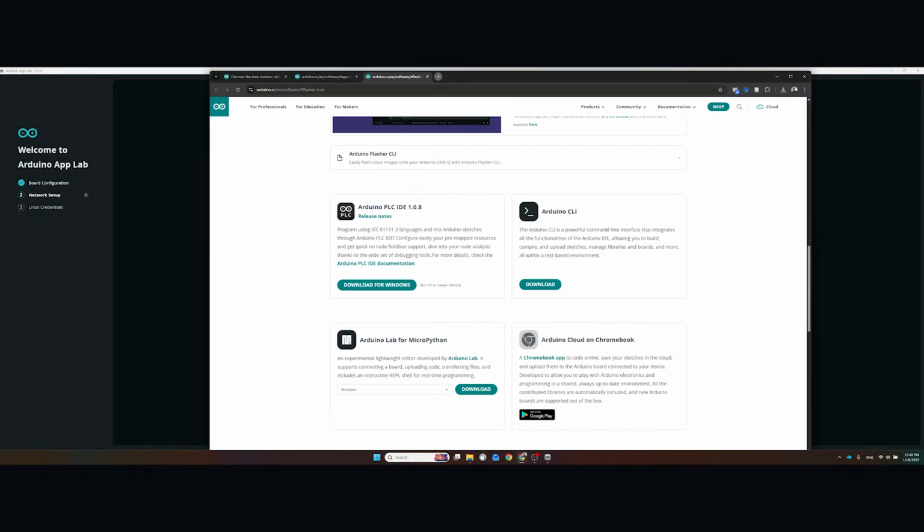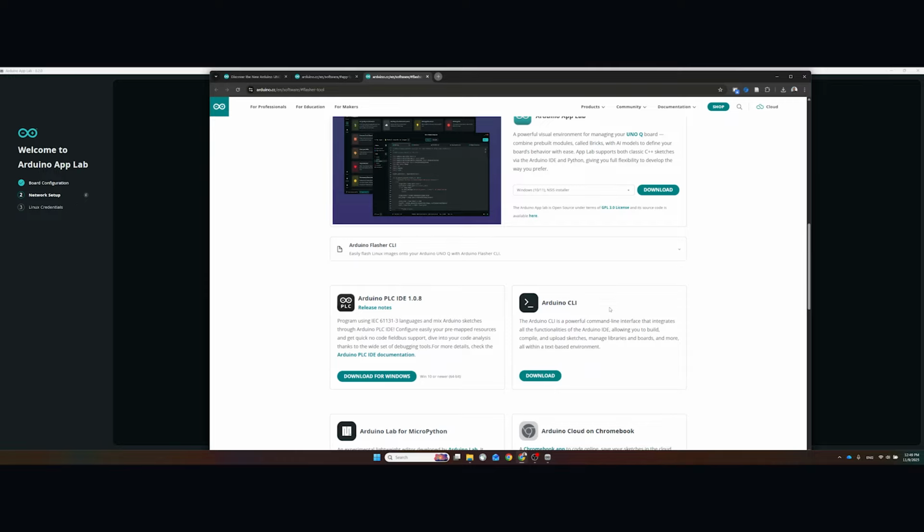Okay, so here, we need to find the Flash tool, easily install. Arduino easily flash Linux images into your Arduino Q with the Arduino CLI flasher. So Arduino CLI flasher. Then I will download the Arduino CLI flasher for Windows. Okay, now here I need to find how to use the Arduino CLI flasher.